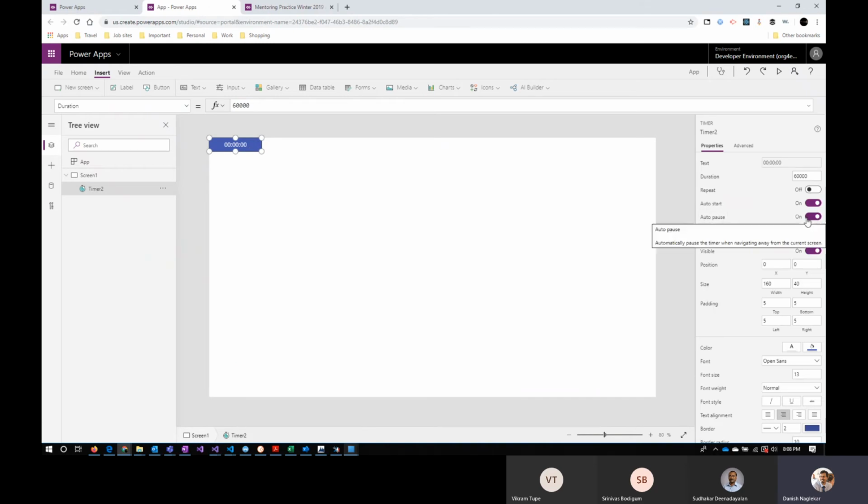Then you have auto pause. Auto pause is something for when you have screen 1 and screen 2. If I go from screen 1 to screen 2, then the timer on screen 1 will pause. Depending on what kind of animations or scenarios you're building, it might be useful. Like if you want to capture the amount of time someone is on the screen, then auto pause is really useful, right? You want to see how much time that person was on that particular screen.